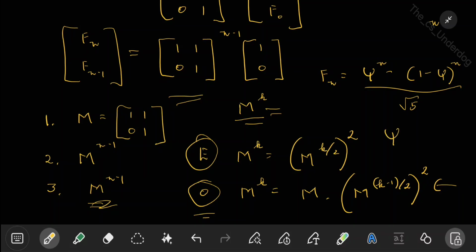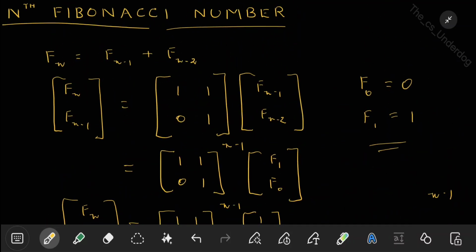Here, what is the value of psi? Psi is 1 plus root 5 divided by 2. If you substitute psi and apply this formula, psi power n minus 1 minus psi whole power n divided by root 5, you will directly get the nth Fibonacci number. So these are the methods which are better than dynamic programming for finding the nth Fibonacci number. Using dynamic programming you can find it, but it will take time complexity of order of n and space complexity of order of n.